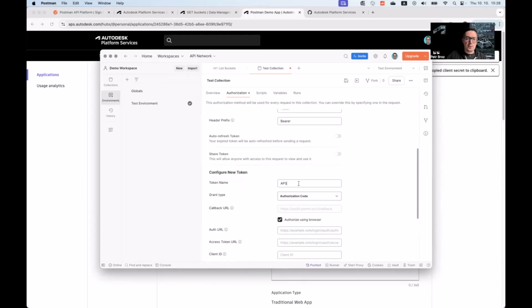Okay. First, we want to name our tokens in a certain way. I'm going to call them APS two-legged, so that I know that these tokens are generated using the two-legged OAuth flow. In the grant type, we want to switch from authorization code, which is what we call three-legged, and that's something we're going to cover in the second video. We want to change that to client credentials, which is what we call the two-legged flow. And what we need to provide here is the URL that Postman needs to call when we want to generate a new token, and the client ID, client secret, and the list of scopes.